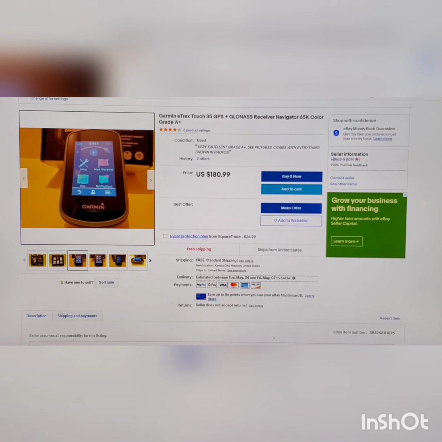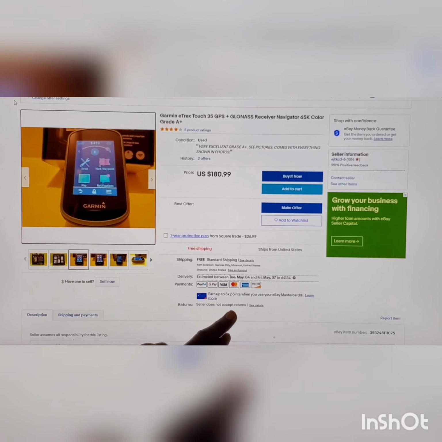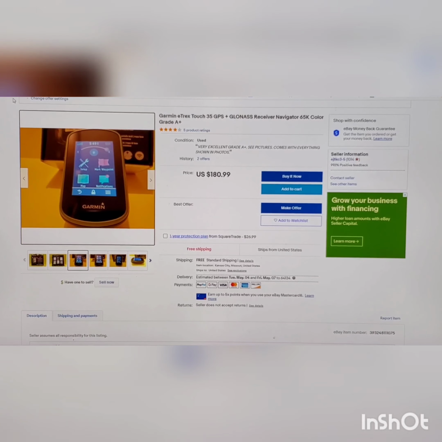Now, this is what I mean by there being pluses and minuses in whether you should set your listings to not accept returns or to accept returns. This is the example I just want to give you on this. It's like adding something else to it.